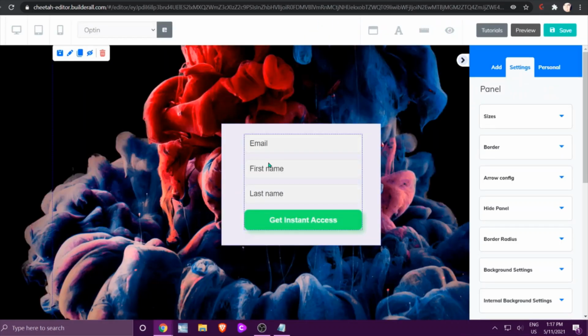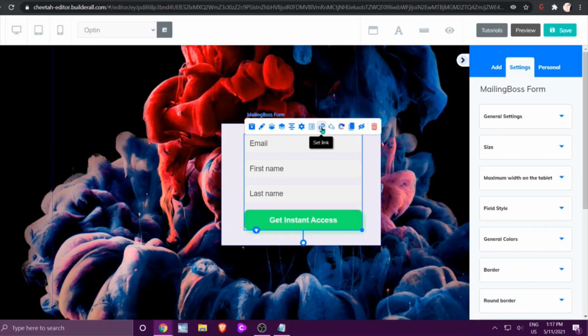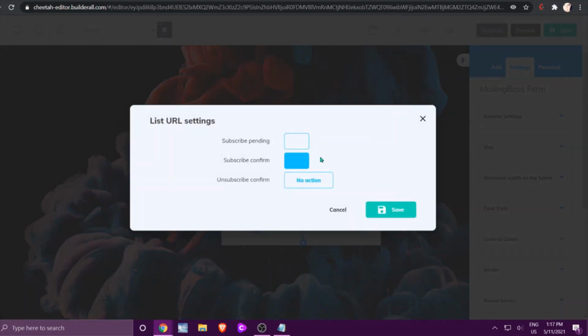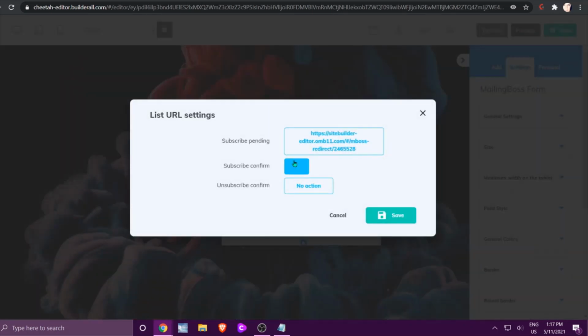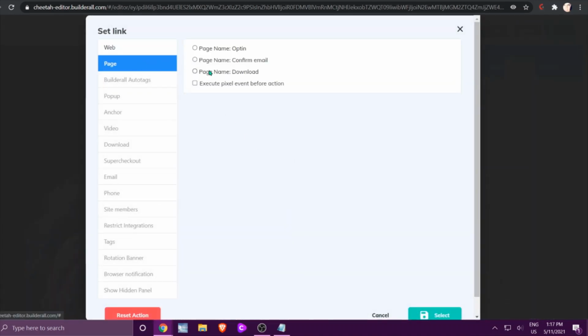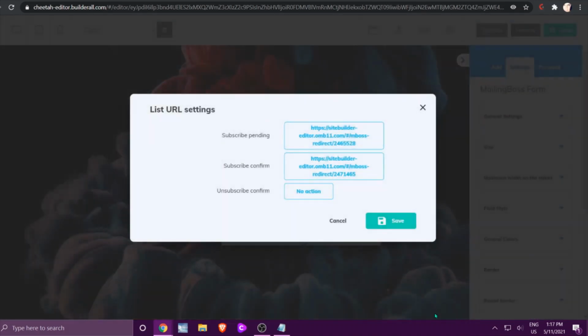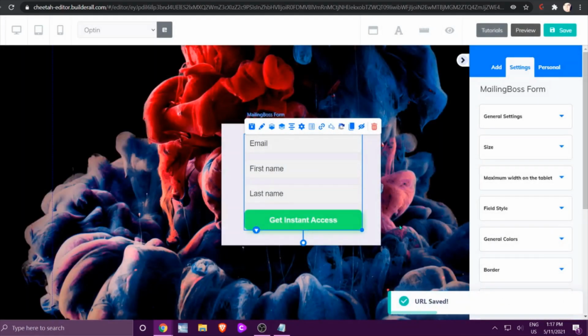So let's go click, and first you're going to make sure that you allocate a specific link or list. Then you're going to click and you're going to say subscribe pending. So you want the person to be sent to the confirmation page first, and once they confirm, they're going to go to the download page. So we are going to set that up. Set to confirm would be the download page. Select, and we're going to hit save.